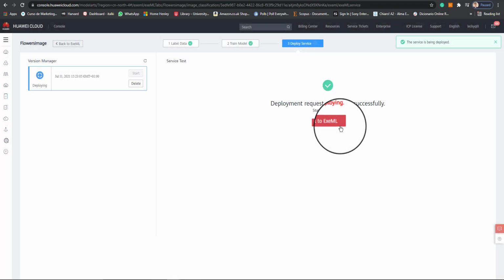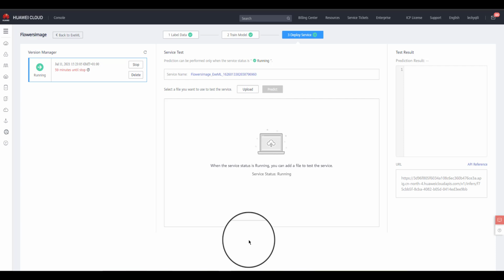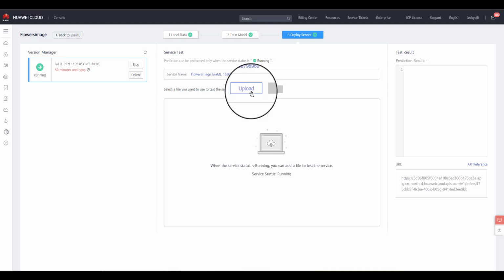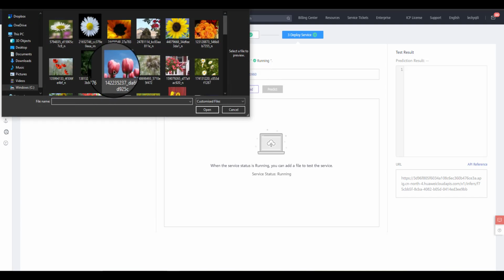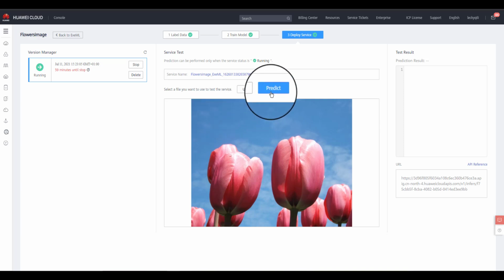As you could see, the free version is not available, maybe for this region. The model is in deployment. Once it's finished, I will return to you. Hello, we are back with the model already deployed, as you can see, and now it is running, which means we can upload new pictures to the model to make a prediction. Let's do that now. I will upload the picture. Let's choose this one, open, and ask the model to predict.